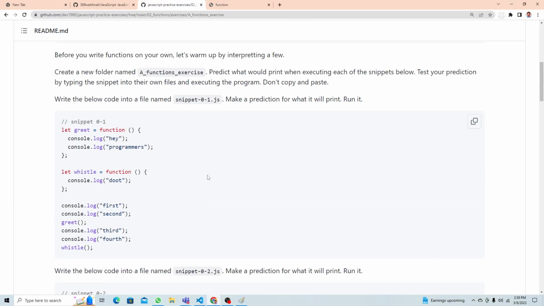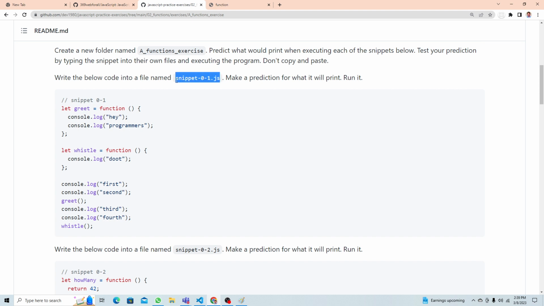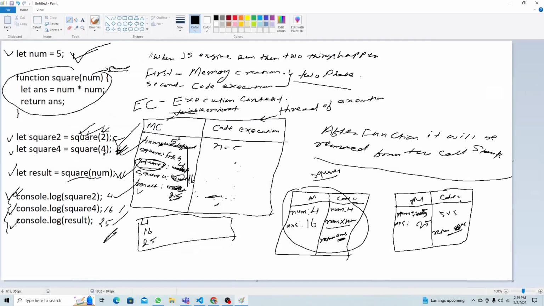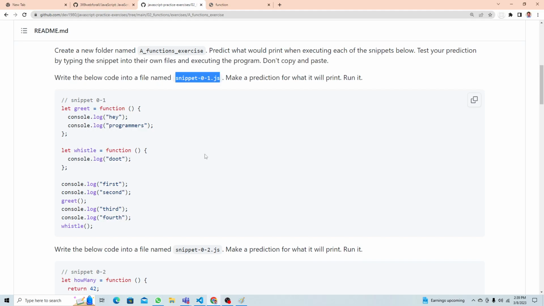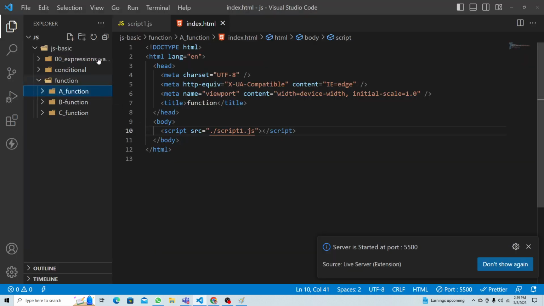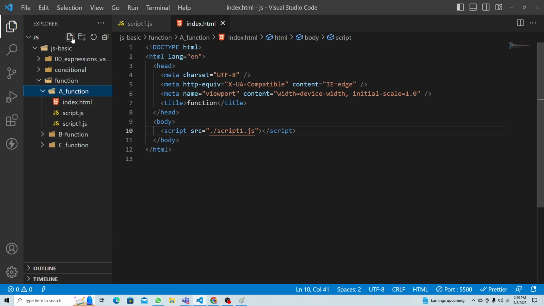So let's look at this code quickly. Now you understand how the memory is created, how the function executes, and how the execution context happens in the browser, basically in the JavaScript engine. Okay, so let's take this example, and then we're going to explore a couple of snippets. So the first one is snippet 0, function, go here.